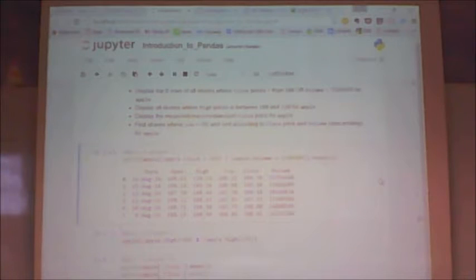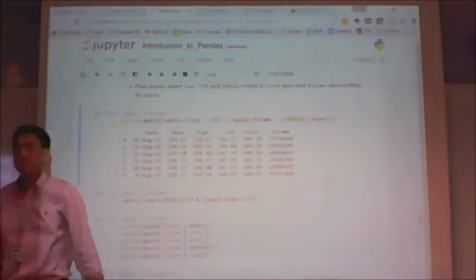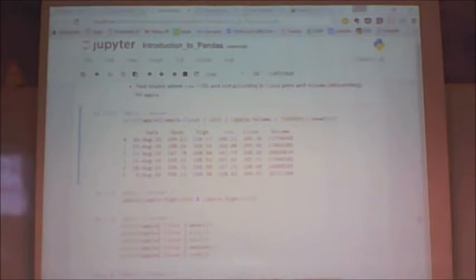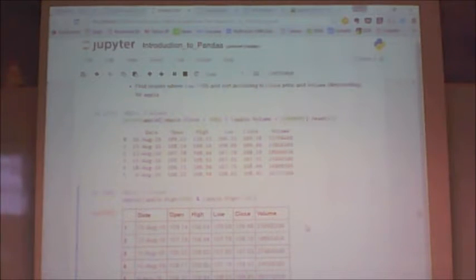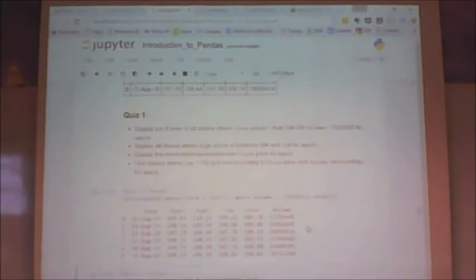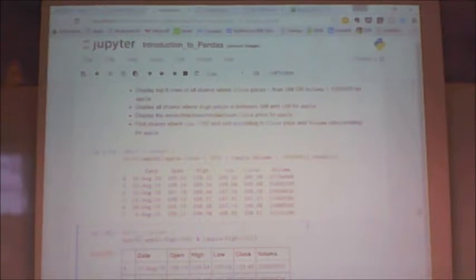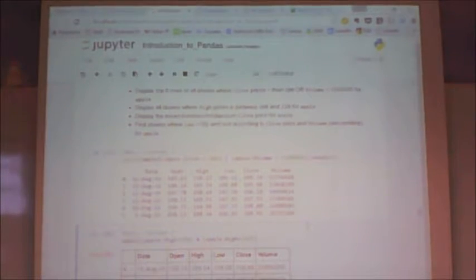Next one, what do we want? We display all the prices between, so between is more than 100 and less than 110. So we can put it like this: more than 100 and less than 110. So we can convert that to get the result. If you cannot follow, the answer is recorded and the screen is also recorded.